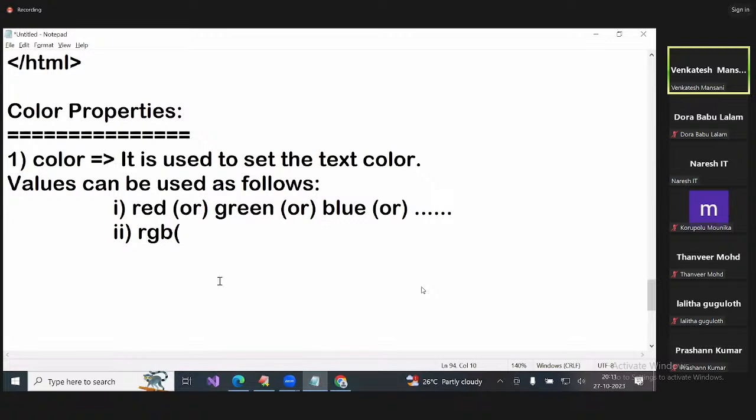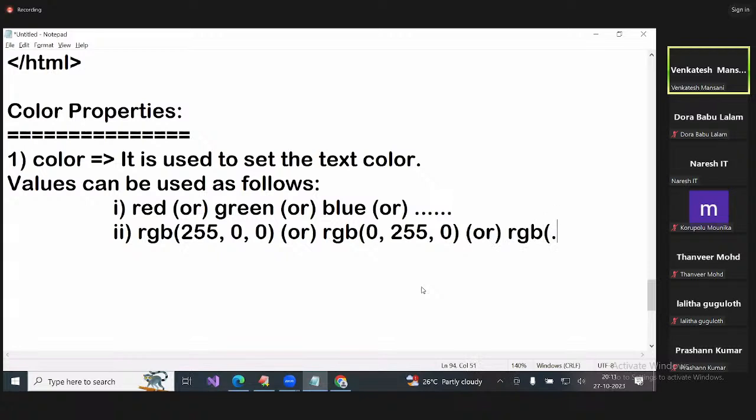I'll show you how to write. Here, numbers you can write. Say RGB 255, 0, 0, or RGB 0, 255, 0. So like this, or RGB you can write some other numbers. Many are there. Even the hash symbol, you can write hexadecimal values.